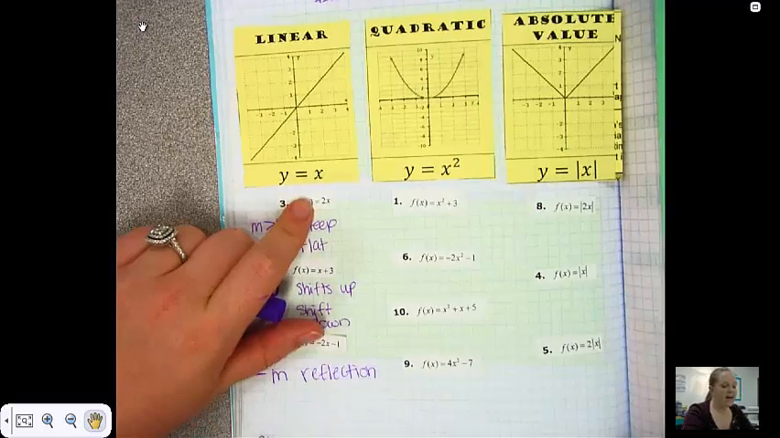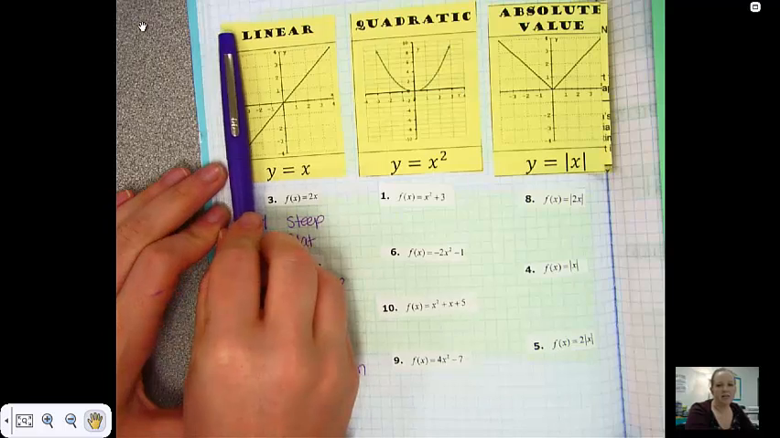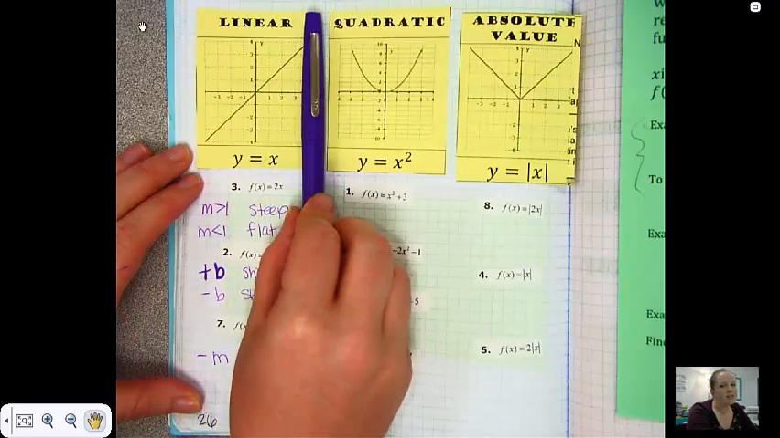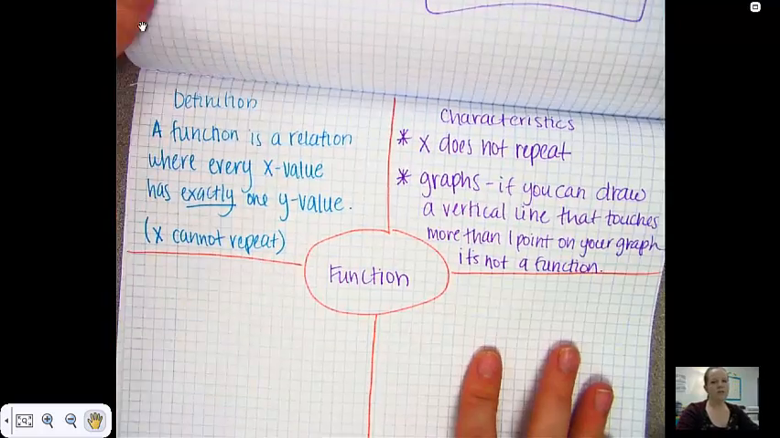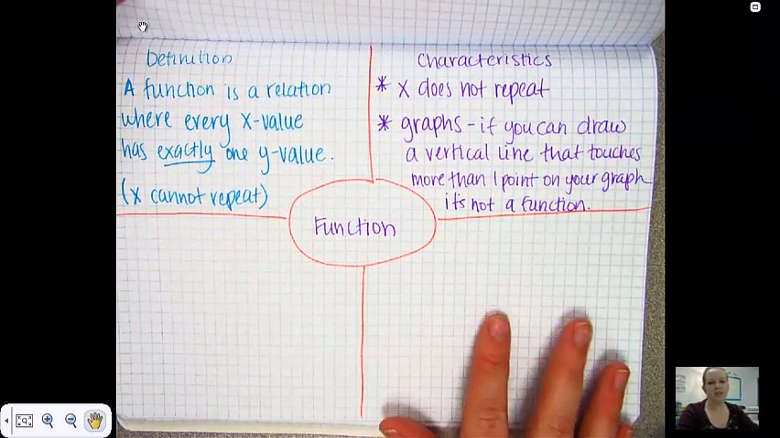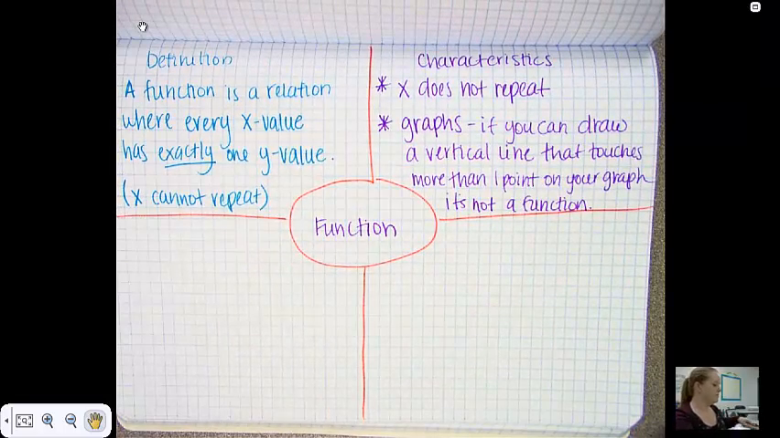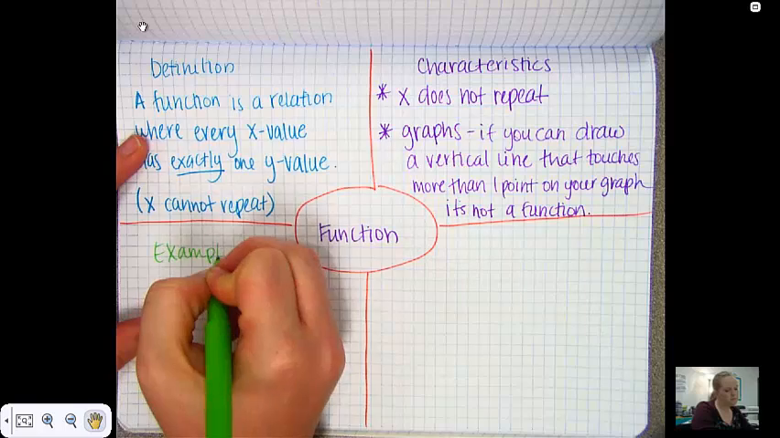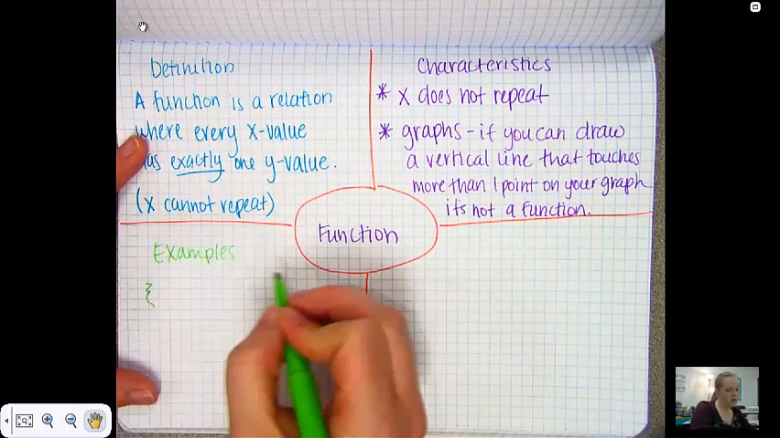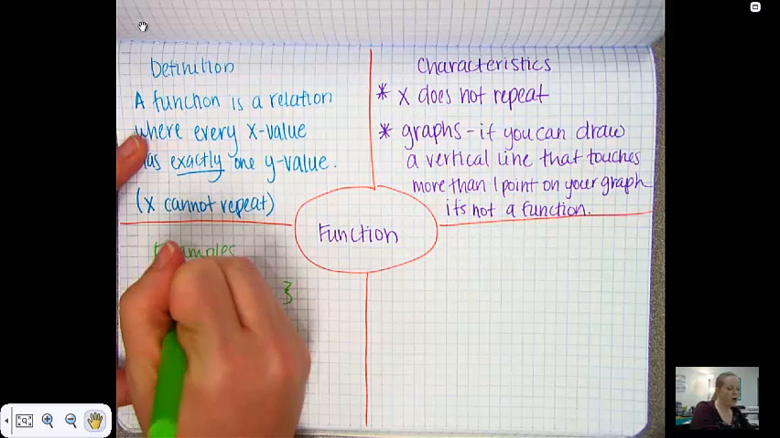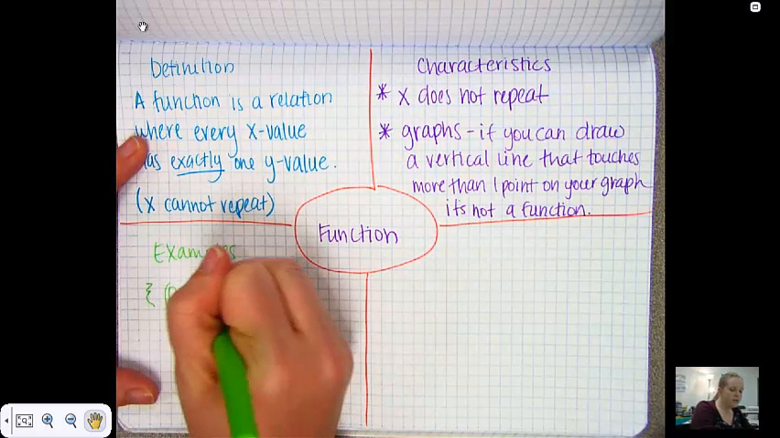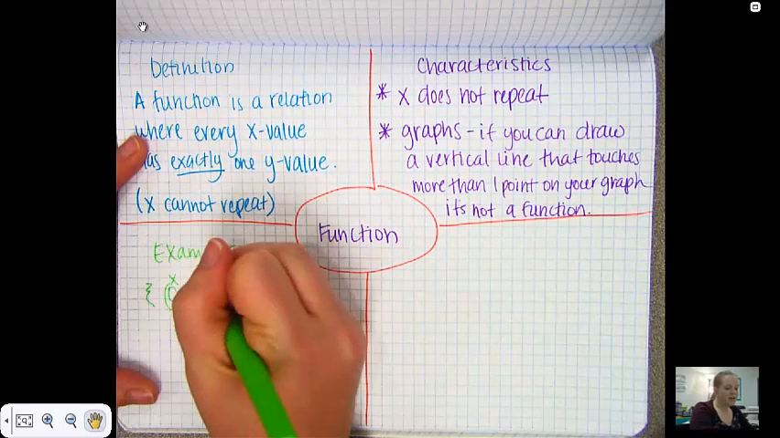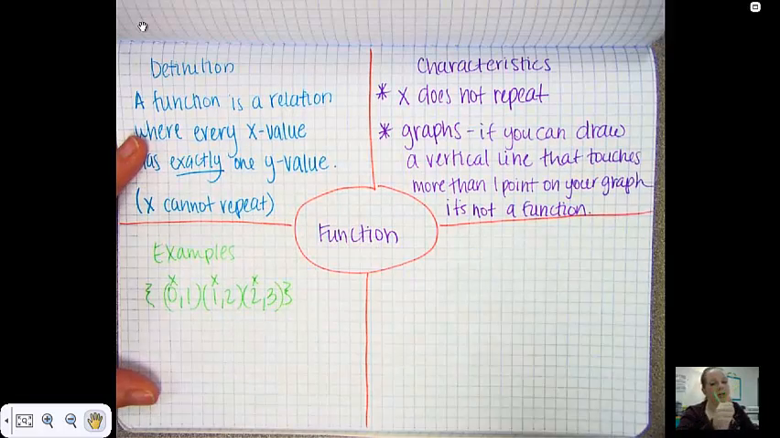7's repeating. As I drag my pencil across this line, do I ever touch the line in more than one place? And the answer is no, I do not. This is a function. Like we said, the definition: a function is a relation where every x value has exactly one y value. So here are some examples. We can make a list of ordered pairs, right? 0, 1, 1, 2, and 2, 3. I look at all my x values. I say x does not repeat, therefore it's a function.